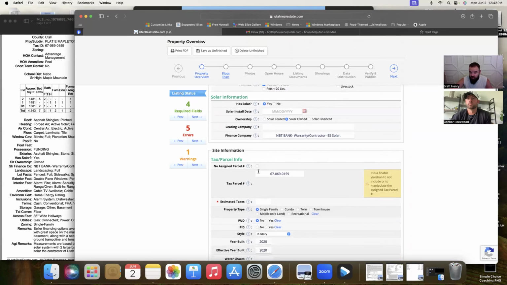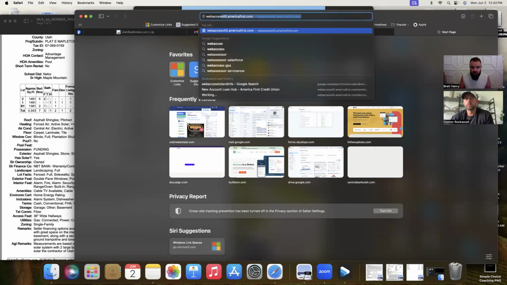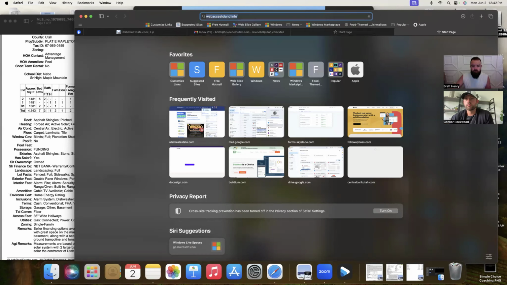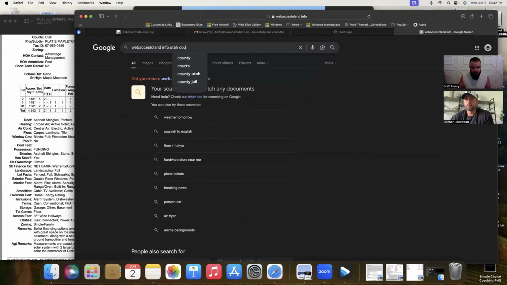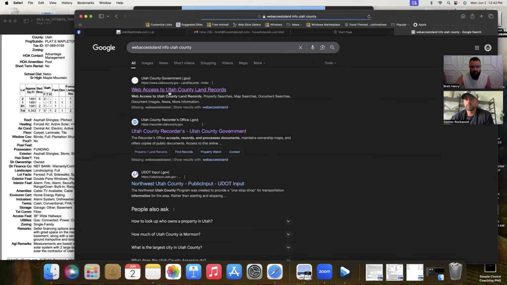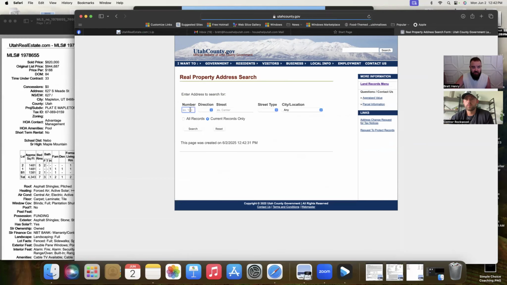This parcel number is automatically filled in, so you just want to check it with the county to make sure it's correct. Where this is in Utah, what I do is I just go to Web Access to Land Info. Usually it just pulls right up. We'll see if we can find it. Okay, Utah County Web Access to Land Info. And then you can do an address search just to verify this stuff. So we'll go 627 Mead.